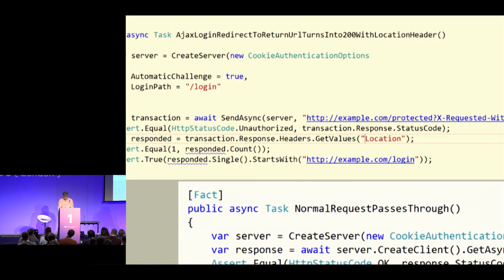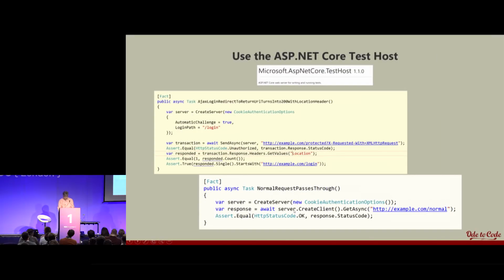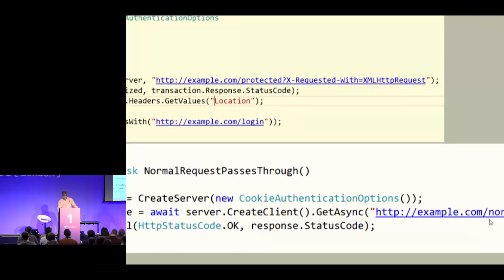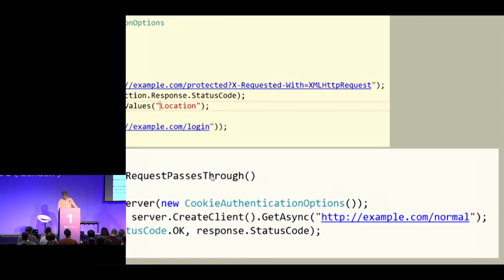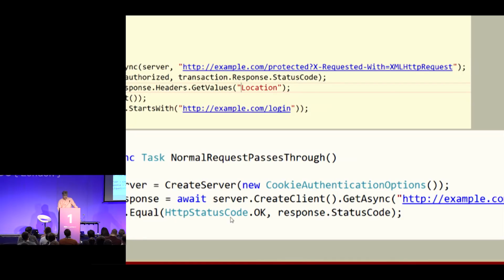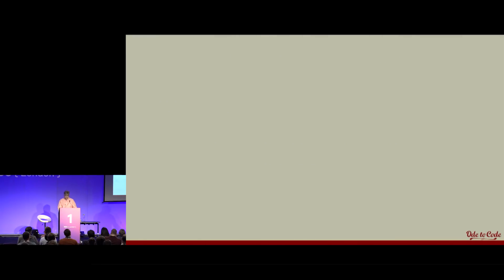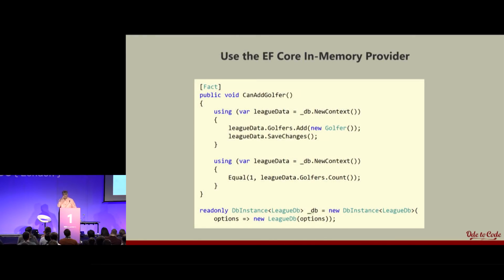Right. And here would be another example test, a little bit simpler maybe. I'm going to create a server, send off a GET request to example.com/normal, and make sure I didn't get blocked. Make sure I got back a status code of OK. So it's a really nice way to do integration testing and see if your application's working end-to-end.